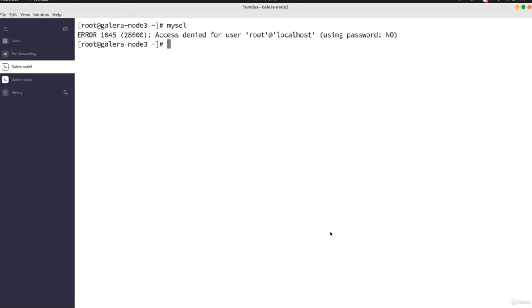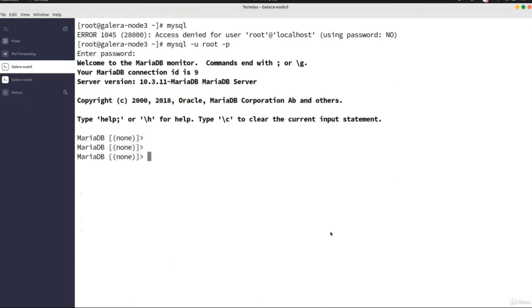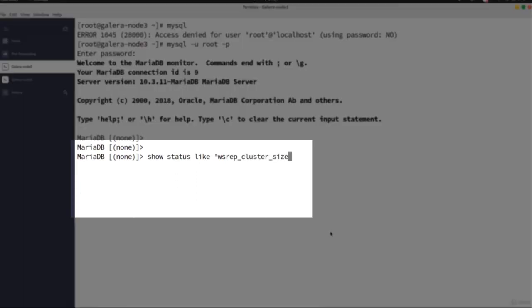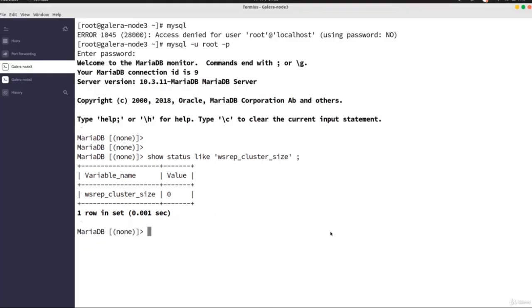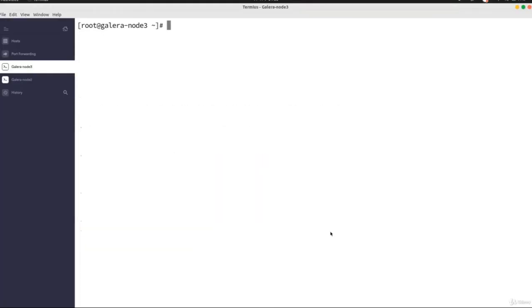Now let's verify. It asks for a password, I think I put one earlier. Yes. Now let's verify if it's a member of the cluster. So status like wsrep_cluster_size. No, it's not a part of the cluster. So let's verify where we have gone wrong.